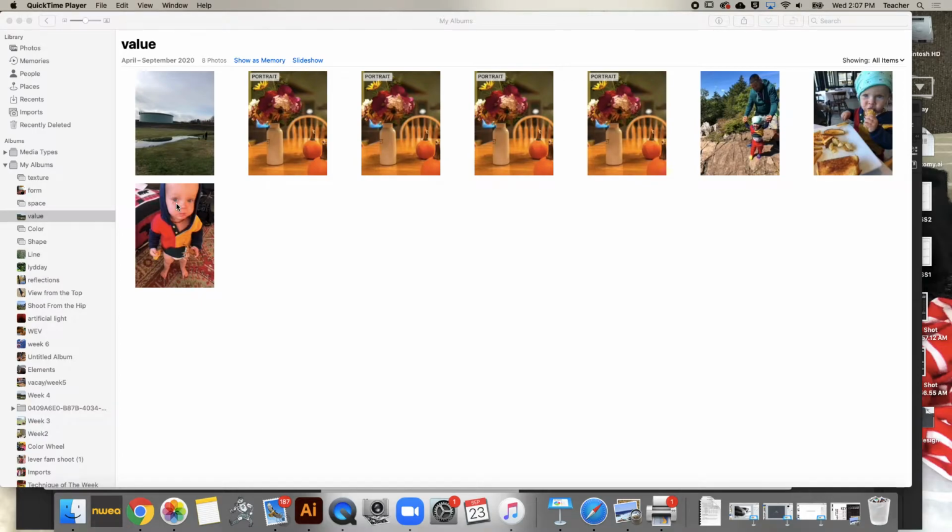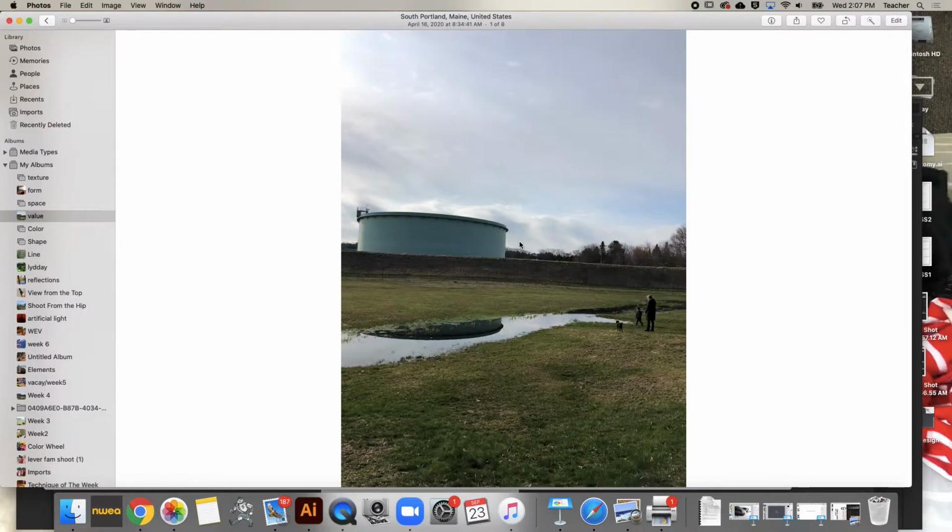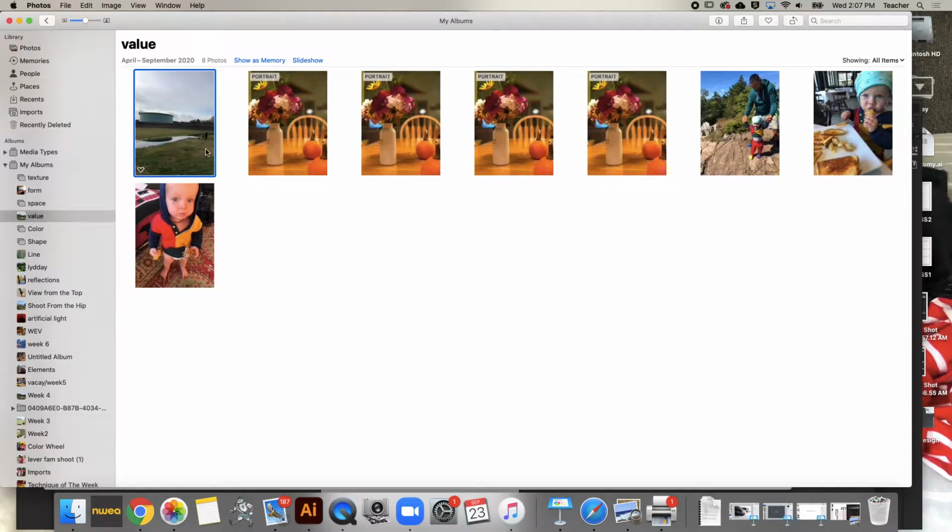A little bit of value work. I think I wanted to do this one. Maybe I'll do both of them, but for this example, I'm just going to choose this photo to work with for value. I really like it, and there's a lot of separate areas of different values, so we're going to see how it goes.